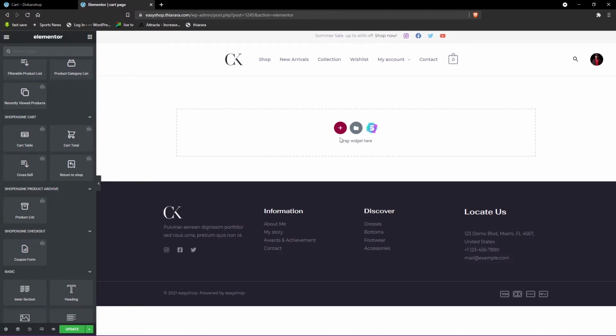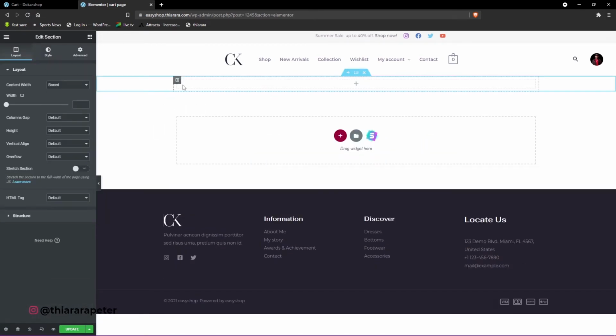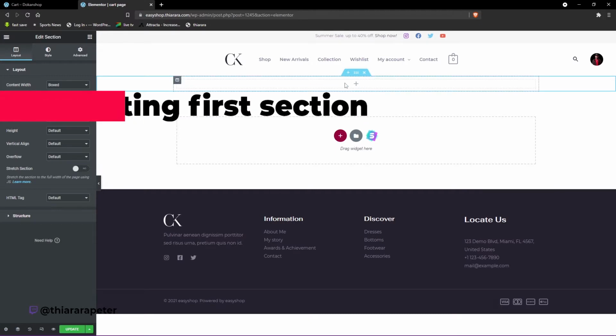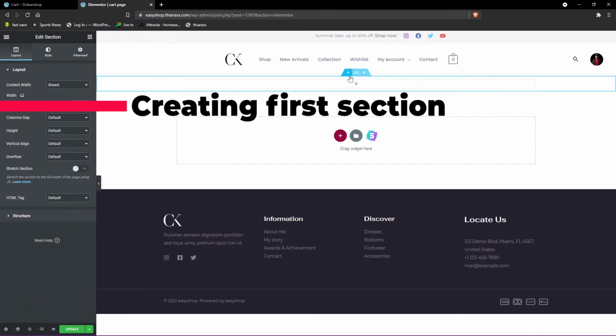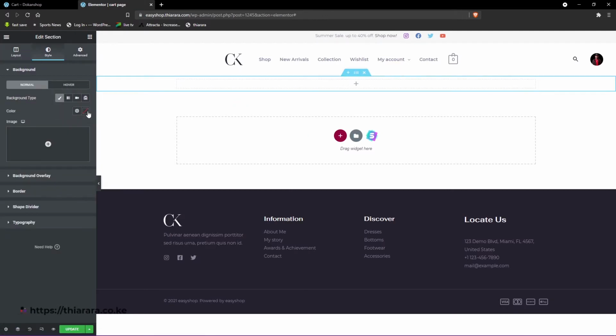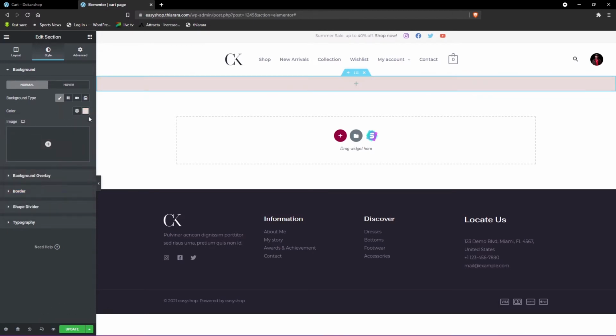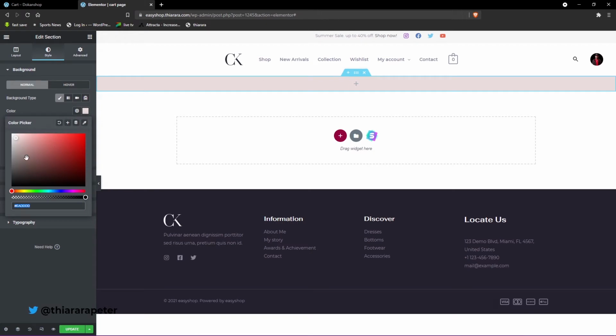So the first thing we need to do is add a section, a complete section. Depending on the background you want to have, you can customize it. You can add a background color depending on how you wish to have it. I'm not going to use any color, so I'm just going to use it as default, the way it was.